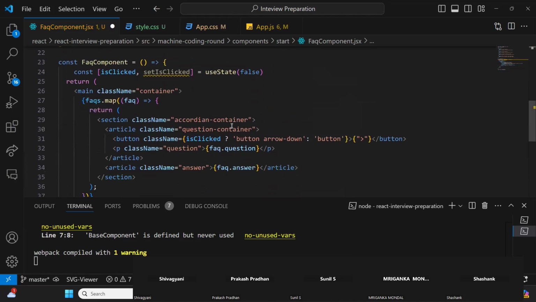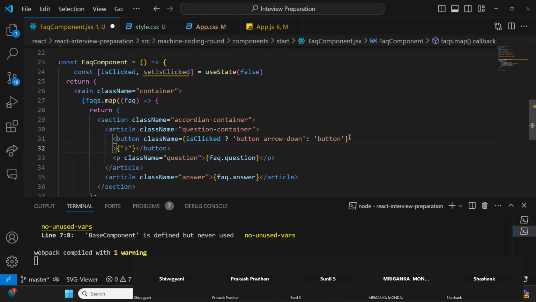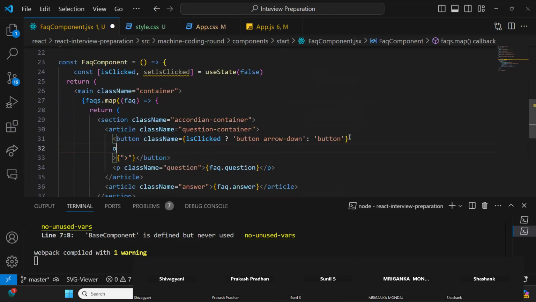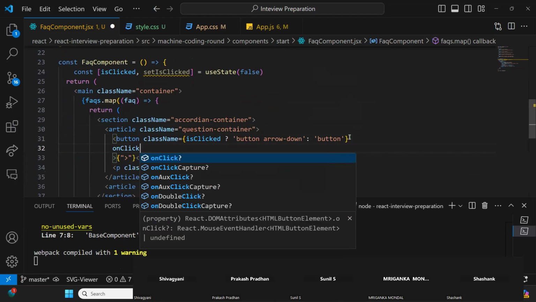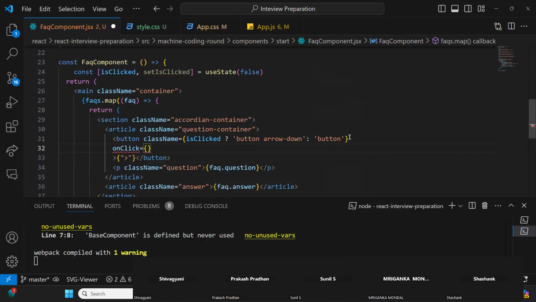Okay. So whenever I'm clicking on this button, which means that I have to have a click handler also, right? So let me write here in this manner. Let me enter. Okay. So on click, if I'm clicking on the button, then what I have to do? I have to just do a handleClick.